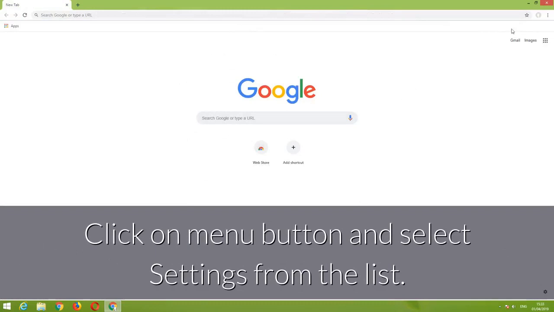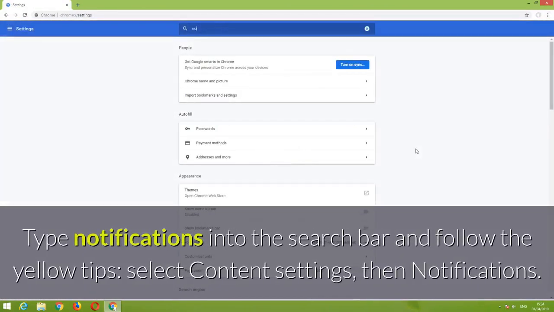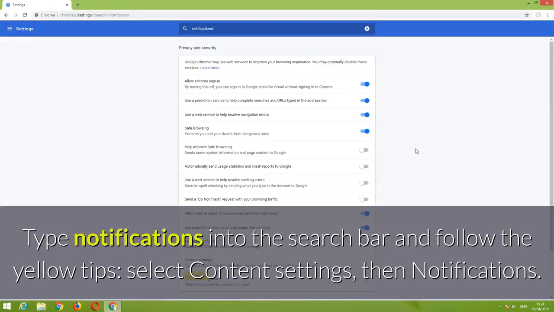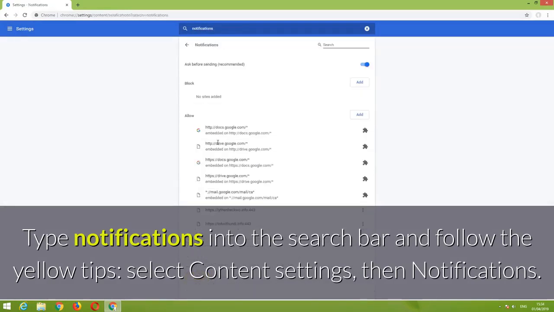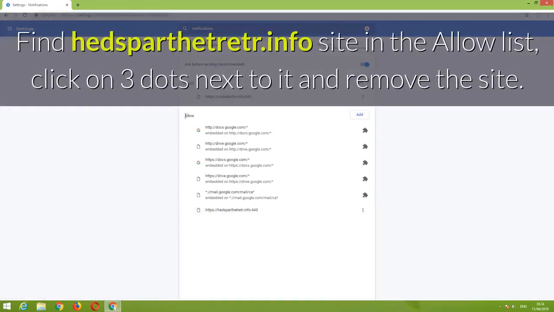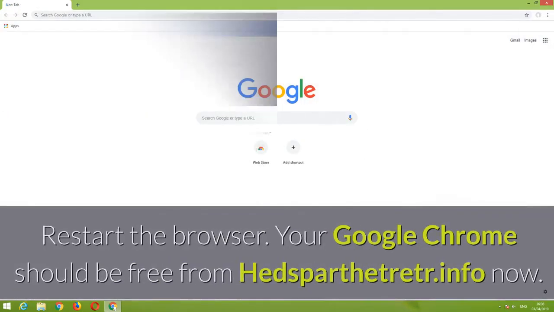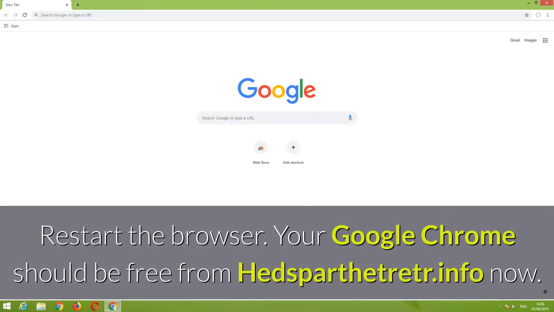Click on the Menu button and select Settings from the list. Type Notifications into the search bar and follow the yellow tips, select Content Settings, then Notifications. Find Hedsparthetretr.info site in the Allow list, click on the three dots next to it and remove the site. Restart the browser. Your Google Chrome should be free from Hedsparthetretr.info now.